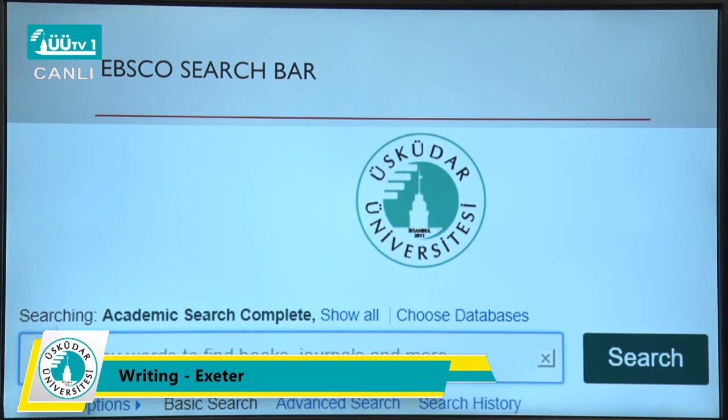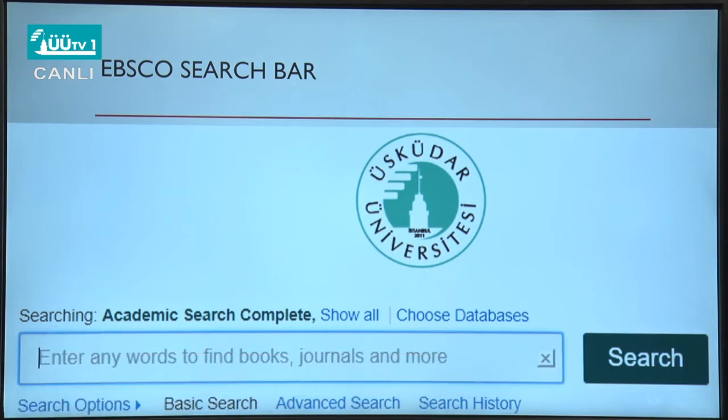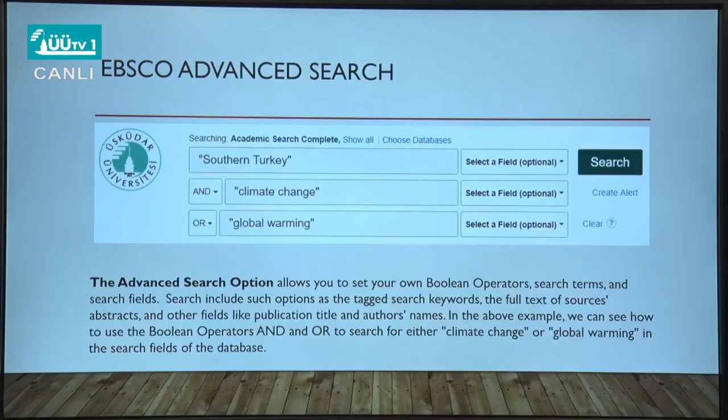Okay, so let's look at our search bar. Let me clarify that this is our basic search. If you want to search, first of all you need to enter a word or some words, and you can find books, journals, presentations, whatever. But this is our basic search. As I told you before, we have advanced search as well.